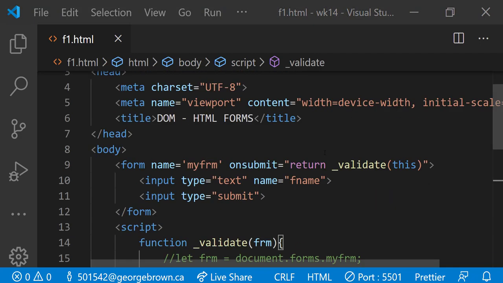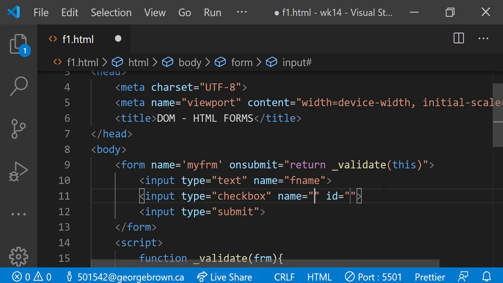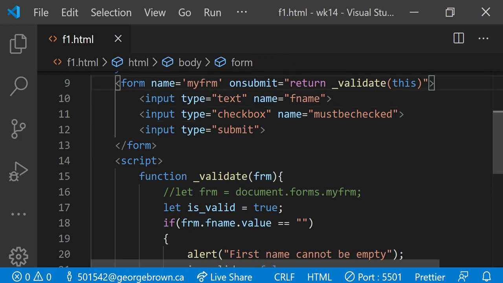Next I want to add a checkbox here. So let's say I'll put an input box of type checkbox, and I want to make sure this checkbox is checked before the form gets submitted, right? So I put: it must be checked. Okay, that's a name. Now let's go ahead and validate this together. So remember, we do have the form inside the function.